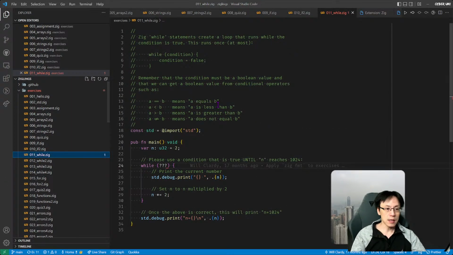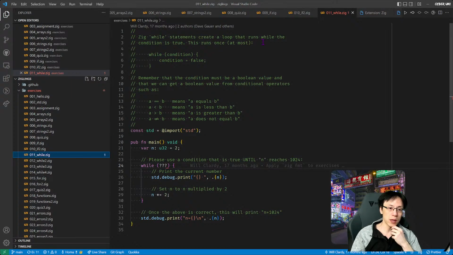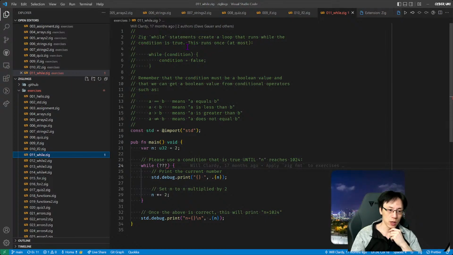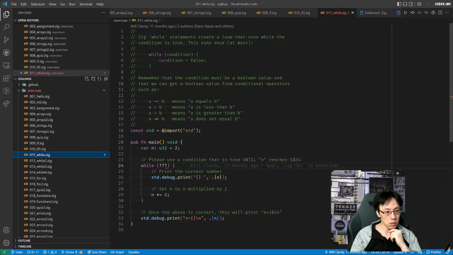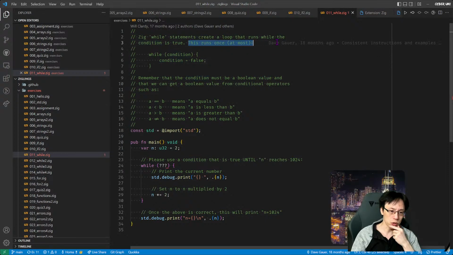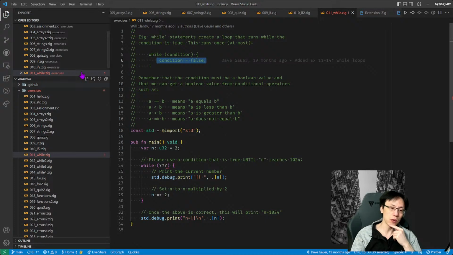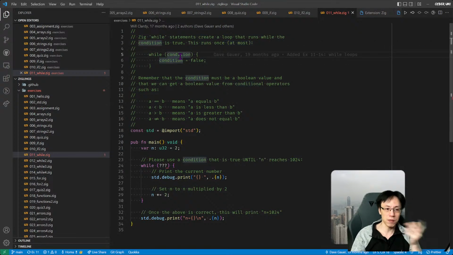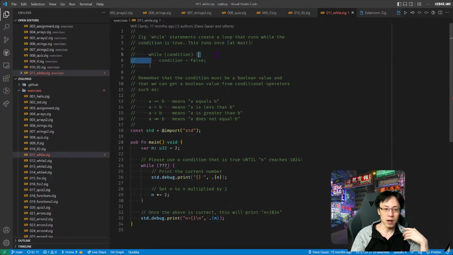So exercise 11. While statement: create a loop that runs while the condition is true. This runs once at most. At most? What does it say, at most? Not too clear about what it says. So if the while condition is set to false, then it will exit out. Maybe that's what it means. Oh yeah, because if the condition is false, it won't run at all. If it's true, then it's set to false and then goes away.